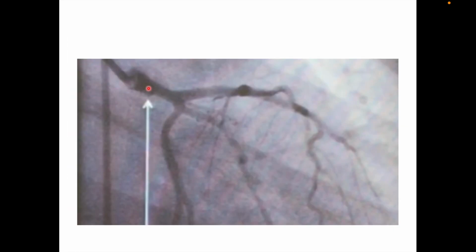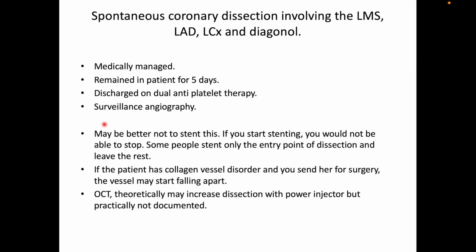So there is a small bleb type raised area which you can see here in the left main stem. So whenever you see this kind of a bleb here, you should suspect this to be the entry point for a possible dissection. So you should keep that in mind. So how was this patient managed?